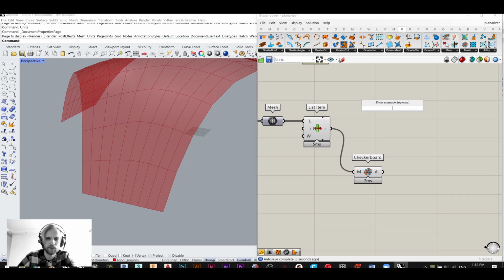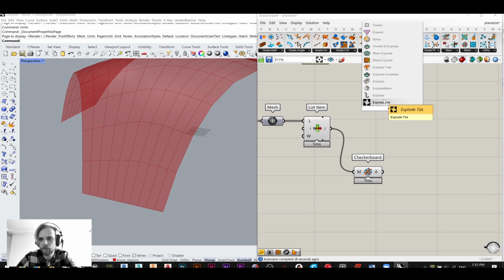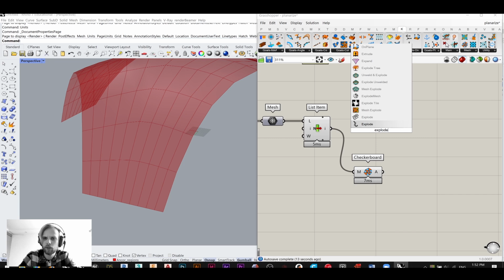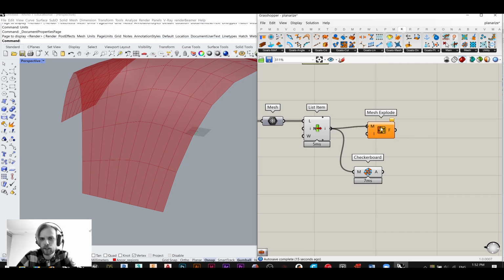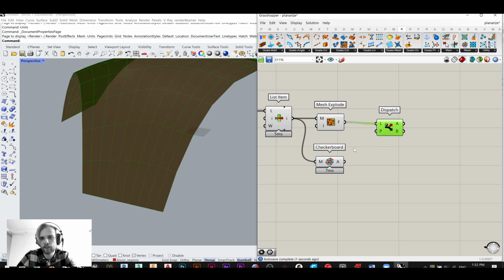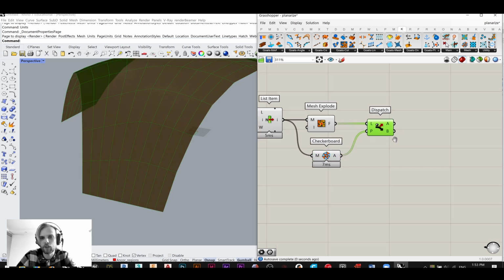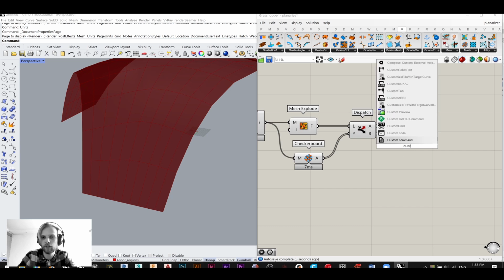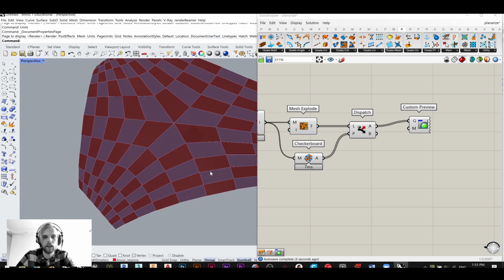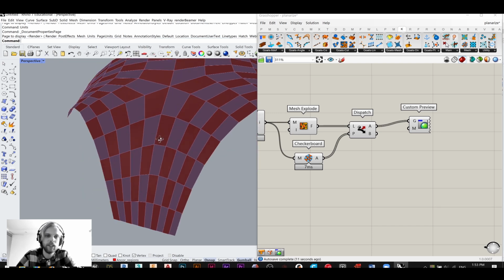Let me just quickly show you. I'll explode the mesh. That's a weird explode, I don't know how it works, I'm scared of it. Let's use the regular one. So I have all of the faces separated. And now I can use dispatch. I dispatch these faces with the checkerboard pattern that I have generated, and I can do custom preview for, let's say, list output A, and voila, every other face has the checkerboard pattern. Yay! Okay.